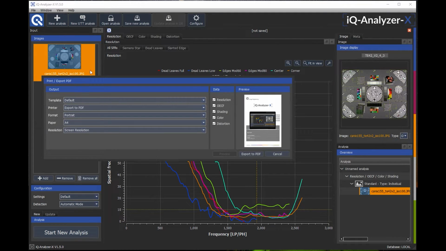If I select PDF, we have multiple options. The main thing is that you can have different templates.